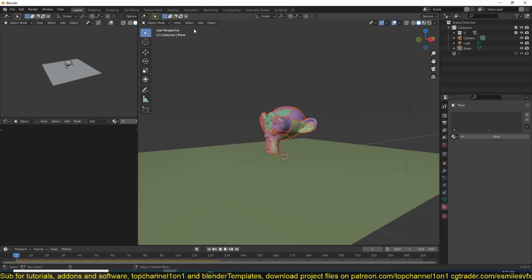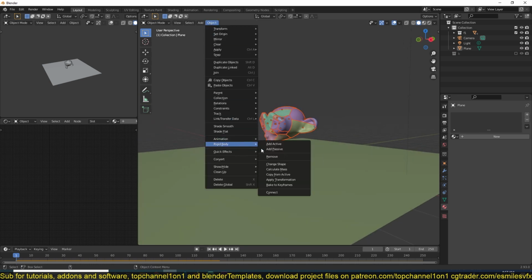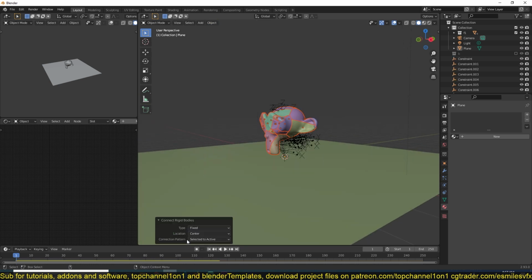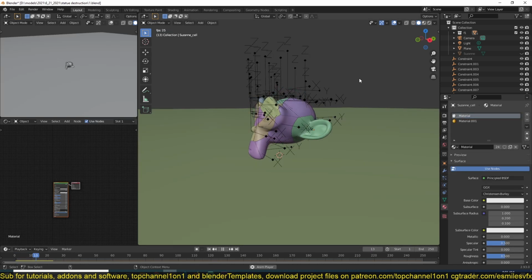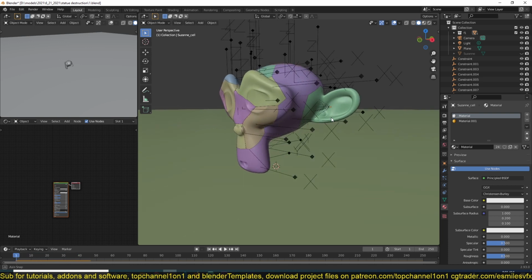Select all the fractures, then go to Object, Rigid Body, Connect. To connect the pieces, make sure to change the location to Selected, and then hit play. Now the entire object is falling as one piece, so now let's break it back up again.